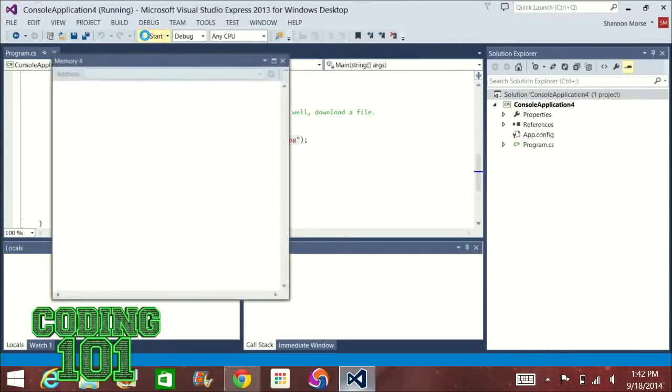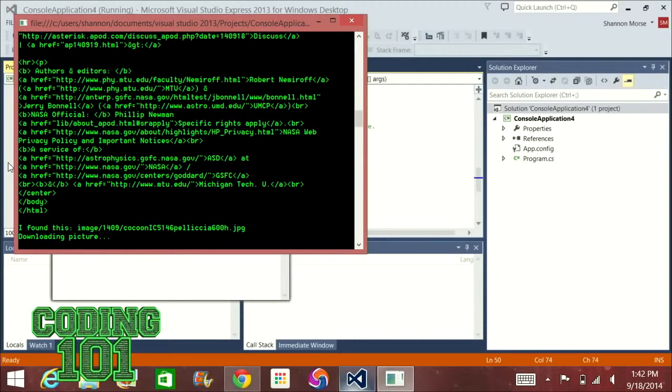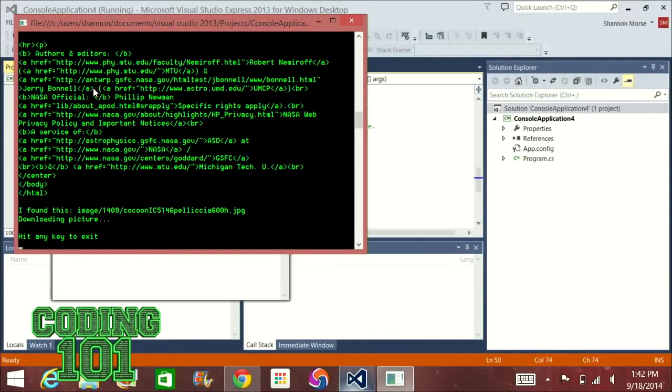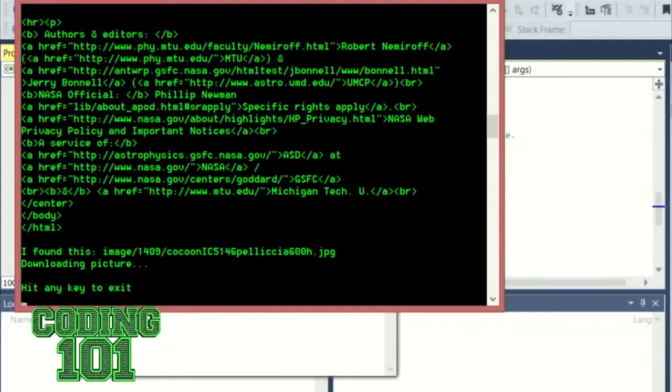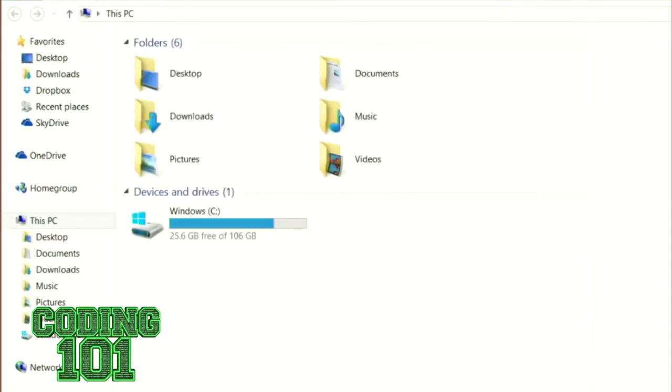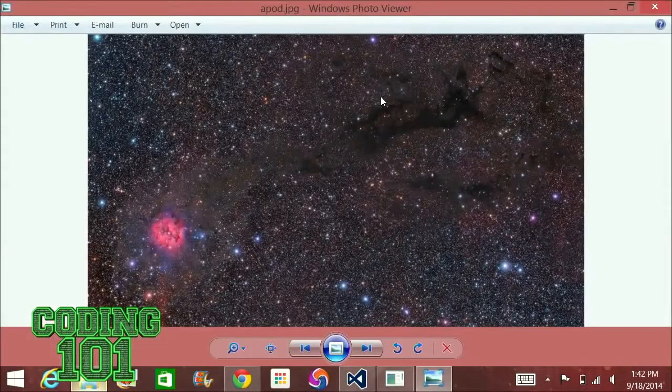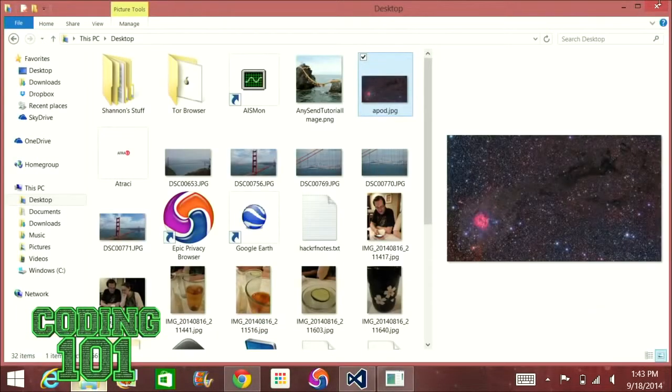So I'm going to start, and it's just going to run automatically. It'll say downloading. It'll go ahead and pull out all this information, and it'll say downloading picture, hit any key to exit. So I downloaded this picture onto my desktop. So if I go to my desktop, here's the picture of the day. Bang. Pretty cool.